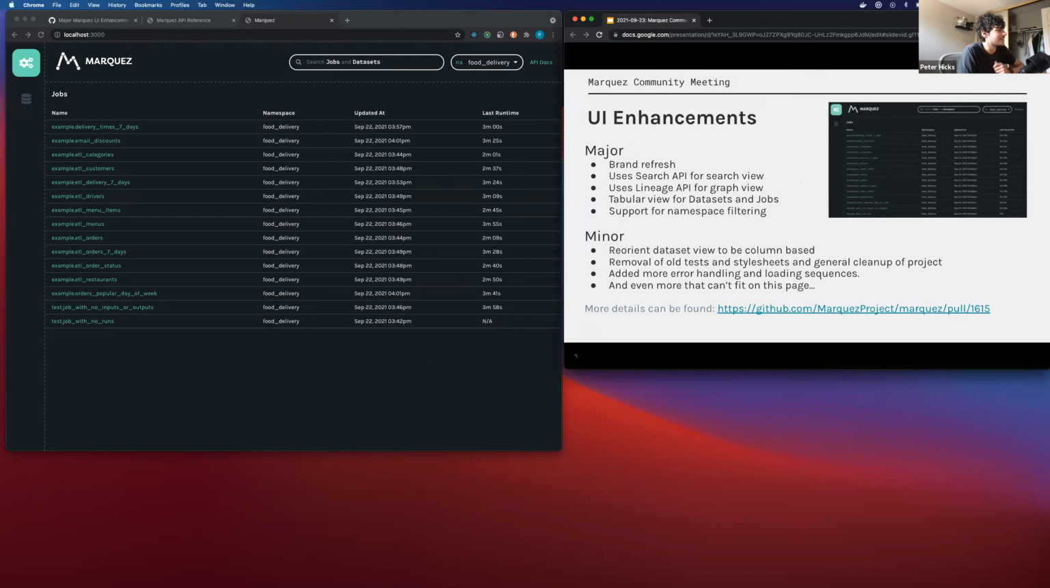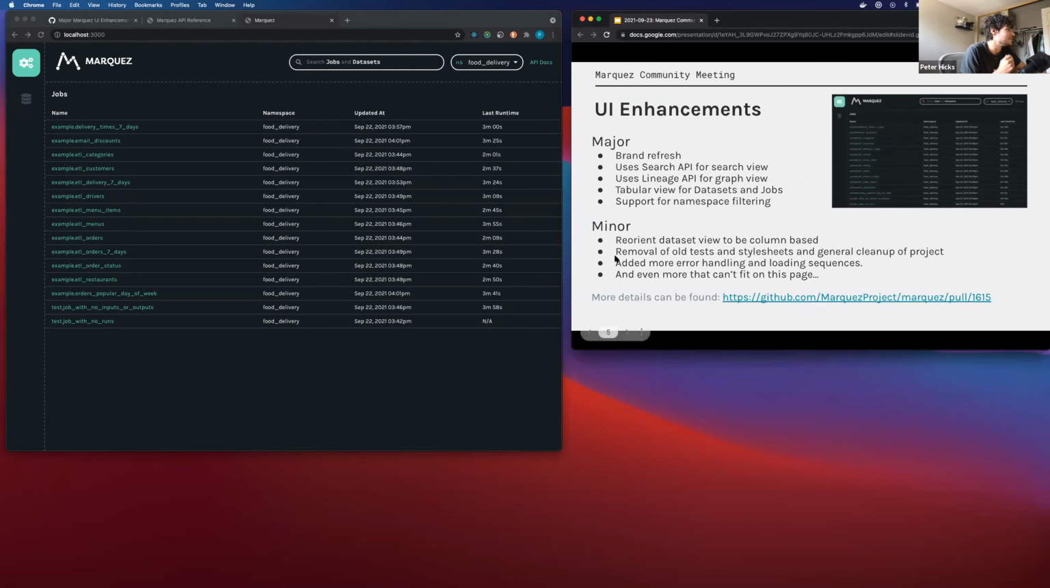So originally, with this UI enhancement, we were only looking to do a search view. But we ended up doing a lot more here to give a new look and feel to the application as a whole. There's a lot of details here, and some of them are quite major. So it will feel in a lot of ways like a new web application and experience.